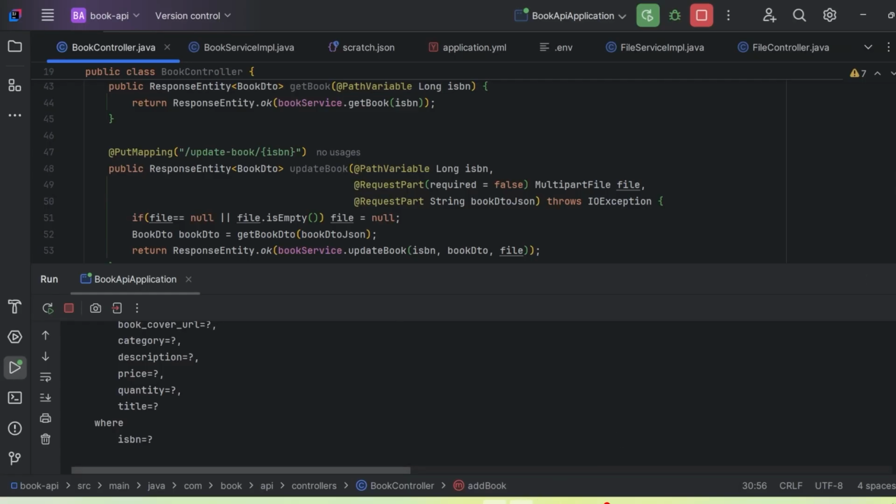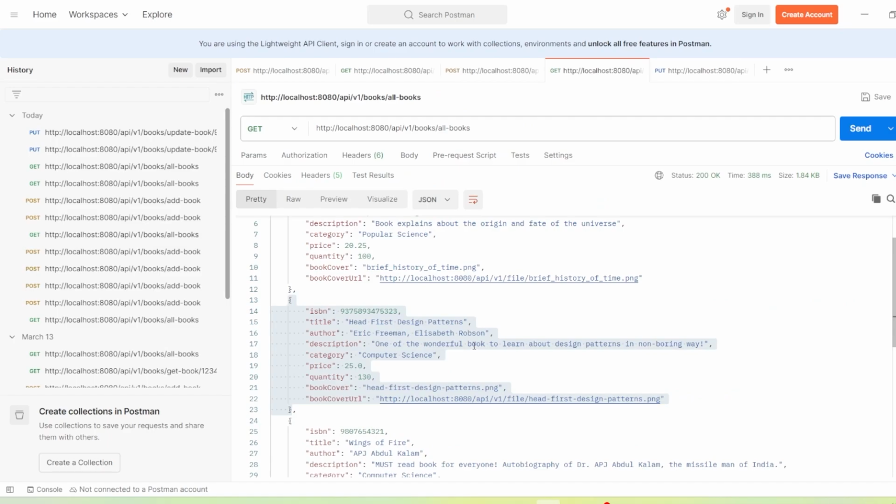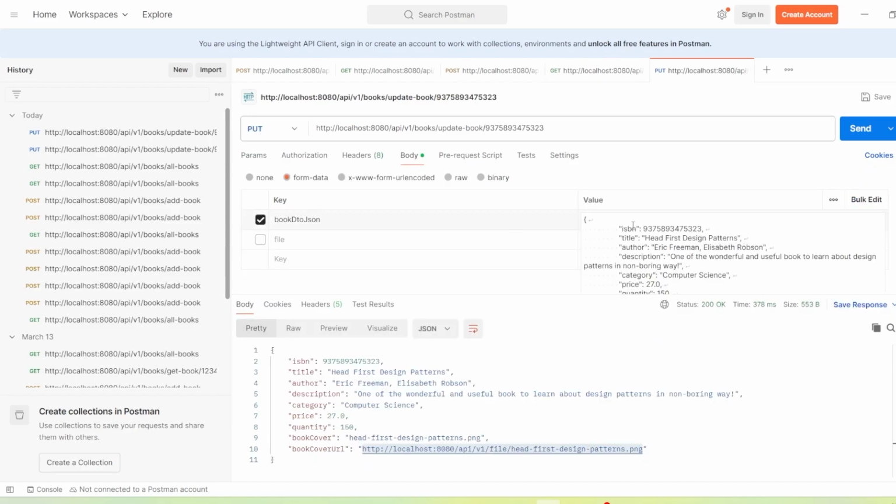Perfect. Now let's try to change a book, but this time we will also give a new cover to it. Okay, so let's take this example. So this book is Wings of Fire. Okay, so we will add a new cover to it. Okay, so let's update this. So let's copy paste first this book. Okay, let's take its ISBN number. Okay, this time I will take the file.